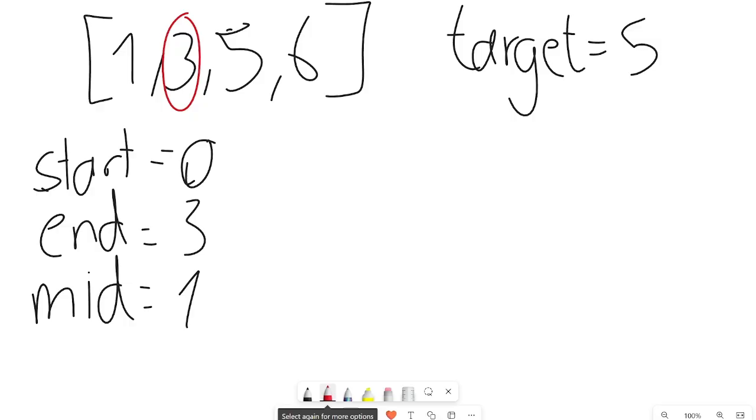We check, is 3 equal to target? No, it's not. Then we check, is 3 bigger than target? And is mid minus 1 smaller than target or out of bounds? The reason being is if the current mid value is bigger, so say target is 2, and we know that 3 is bigger and 1 is smaller, then we know we'd have to insert it at this value here, but it's not. So we proceed.